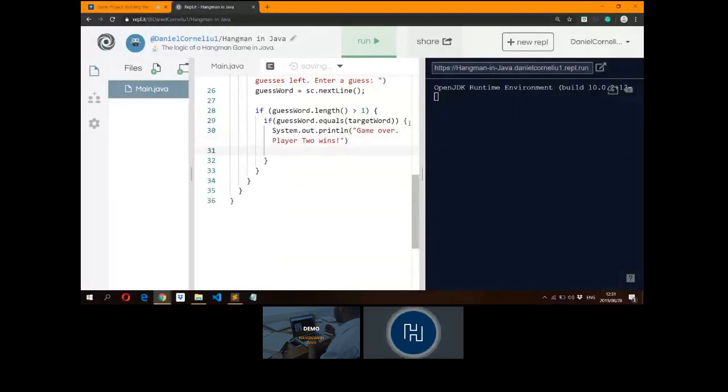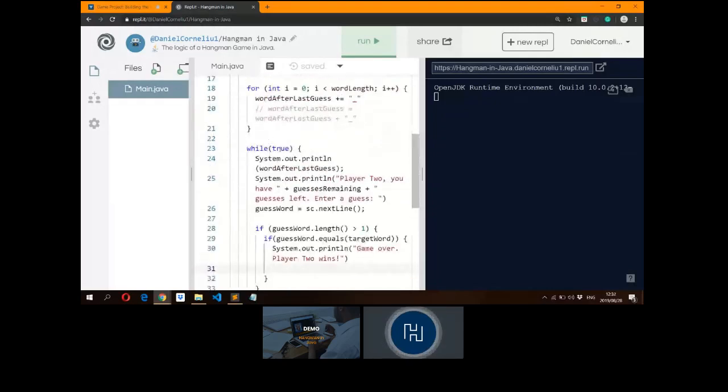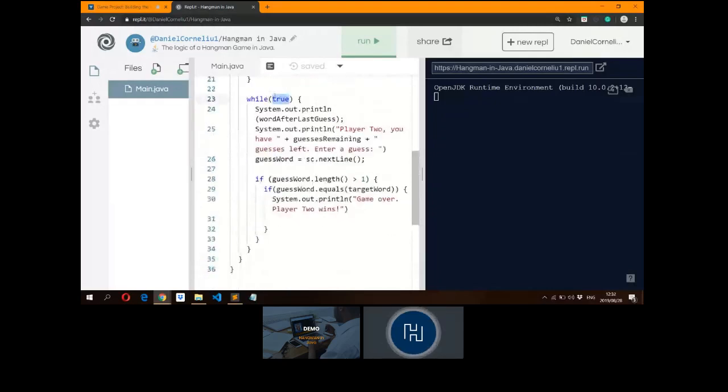And then since we haven't declared a condition for our while loop, in order to make sure that it doesn't repeat forever, we can use the break keyword. What the break keyword does is it breaks out of the nearest loop. So it's currently in this while loop, so this break statement, if it runs, will break out of this while loop.